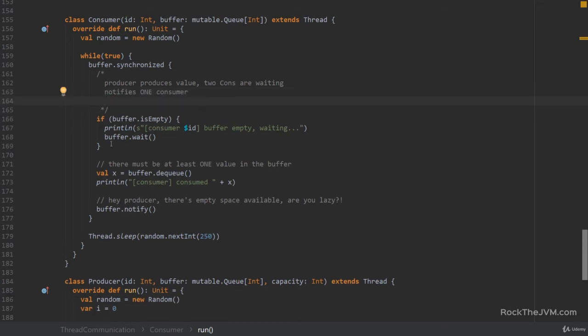Now, this one consumer will get out of this code and will say, okay, I have some value to DQ. I'm consuming this out. I'm going to print consumer, and I'm going to interpolate the ID here. And this will print, hey, I'm consumer number whatever, and I've consumed the only value in the buffer. And then I'm calling buffer.notify, which signals one thread. Remember, notify signals one of the waiting threads on buffer that they may continue.